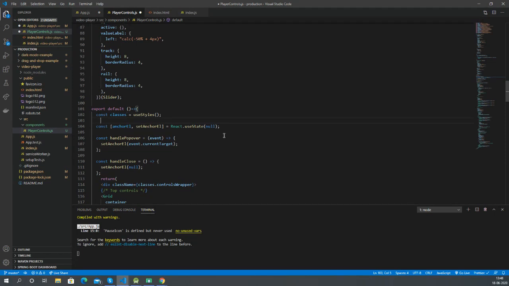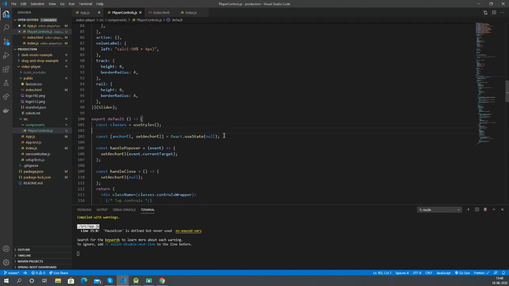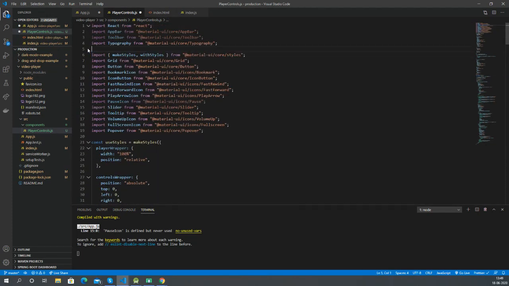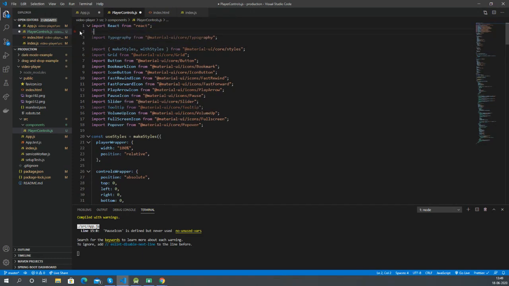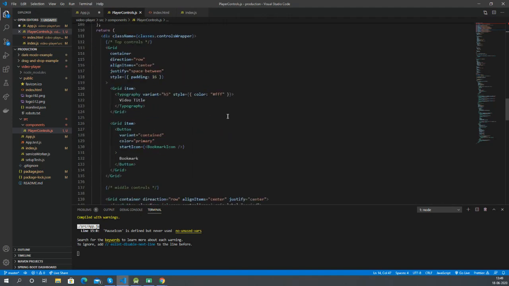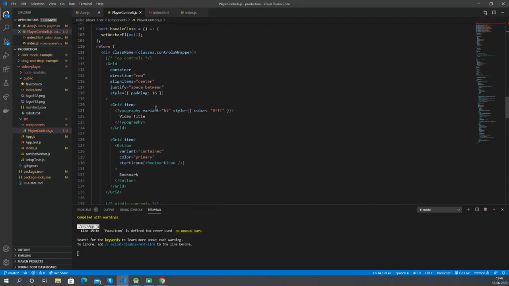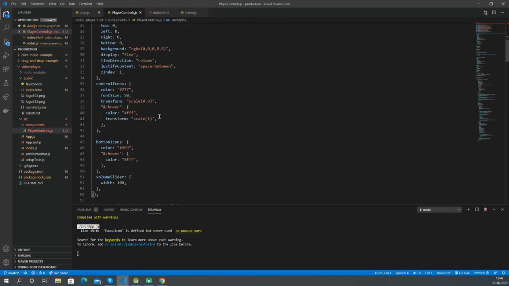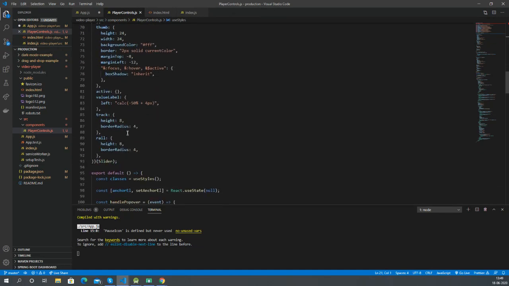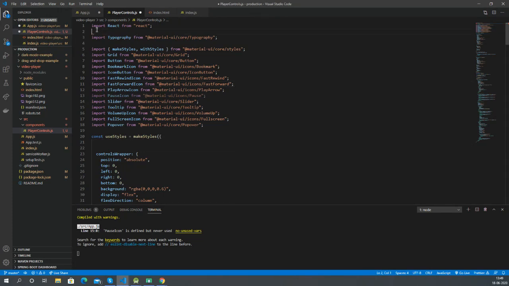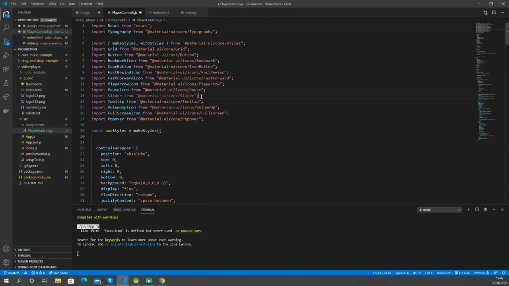Let's also copy the classes variable. Now let's delete the unused things. You can see that unused things is gray, so we'll delete all those things. Let's delete the player wrapper class. It's not needed in the player controls. So our player controls is now fully done. So that component is done.